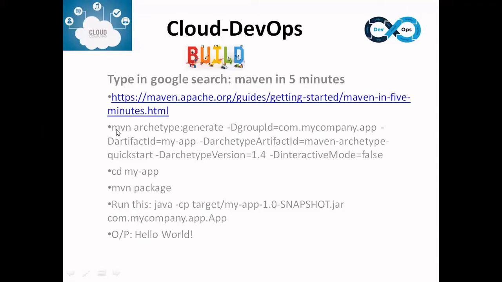It starts with MVN. MVN is the shortcut for Maven. From MVN till interactive mode is called false, you copy and run in your local command prompt or any git bash. Once you run that, it will take some time to create a local folder called my app. Once build is successful, it will show as build successful.